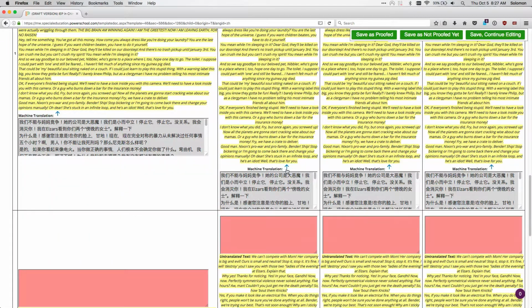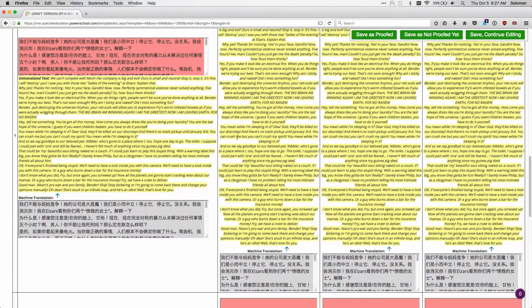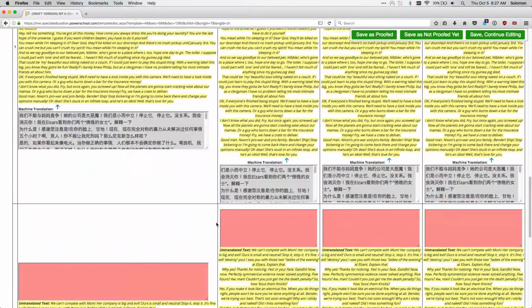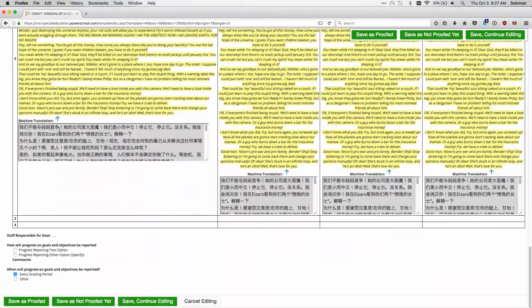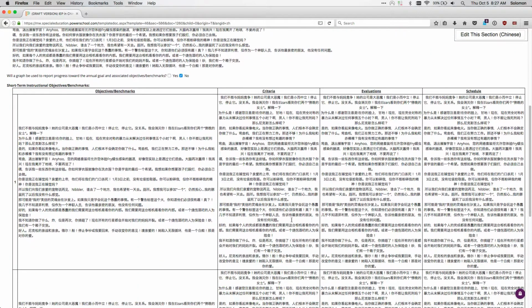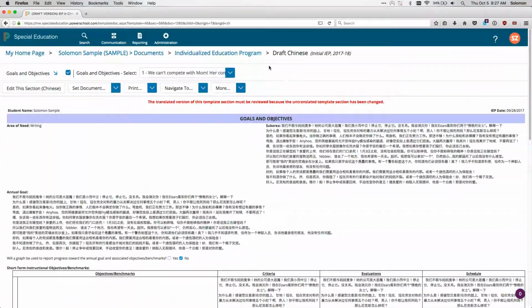And this format's a little different, but the basic idea is the same, right? You have the machine translation, you have the English, and then you have the actual translation in the new language. And then I can save as proofed. And now my goals and objectives are in Chinese. There you go. And that's how you do that.